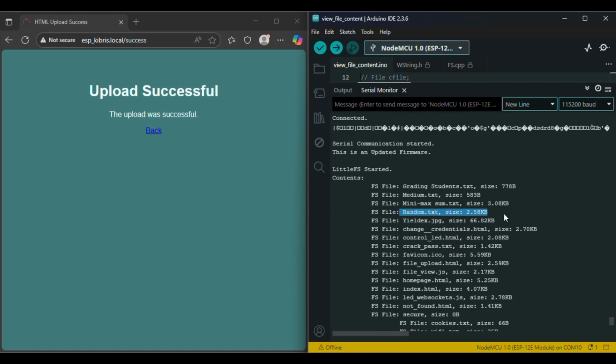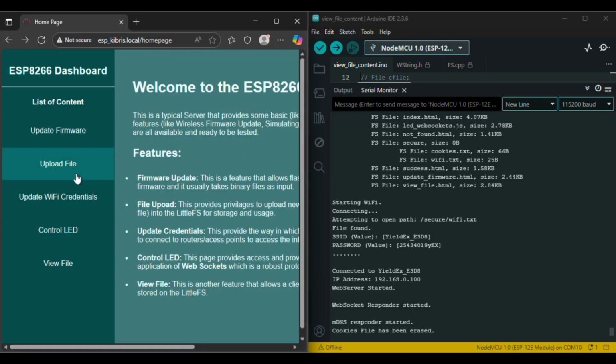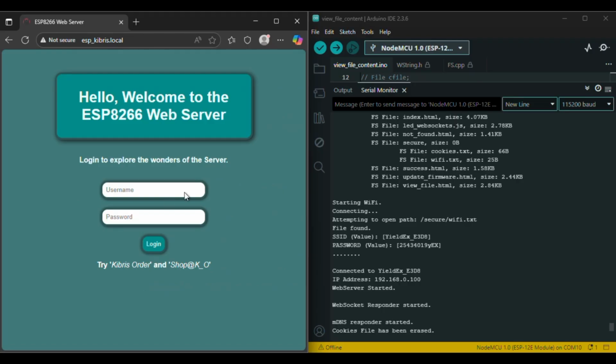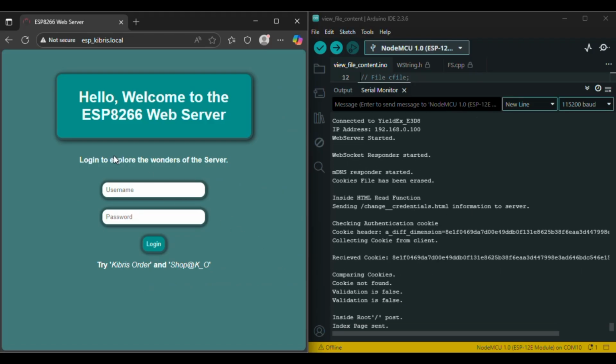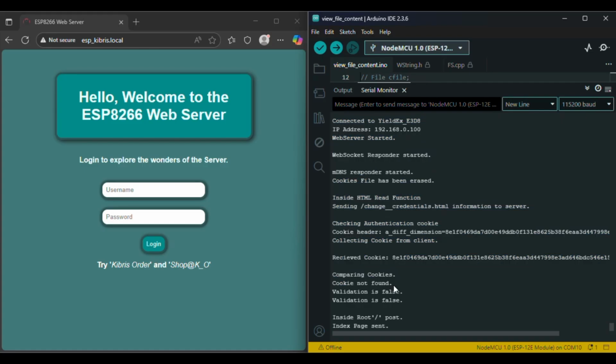See, random.txt, which did not exist before I uploaded it. Again, if we refresh, we are going back to that index. Wait, let me not even refresh. Let's just go back and try to access a new URI which we haven't accessed before. See, we went back to the index page because the client gave its cookie, but inside the LittleFS the cookie was not found. So we cannot compare the client's cookie with nothing, so the validation is false, and it redirected us to the index page. So sign in again, paste, login.